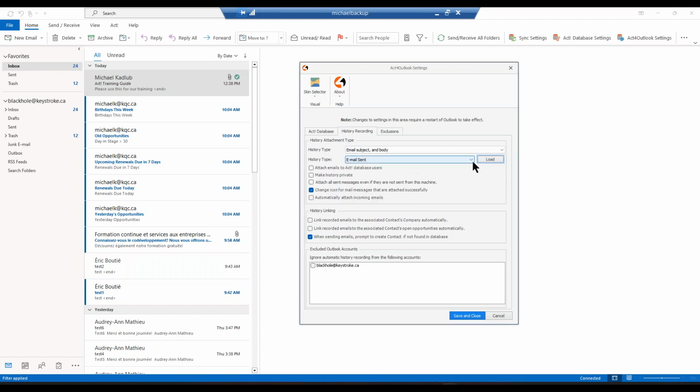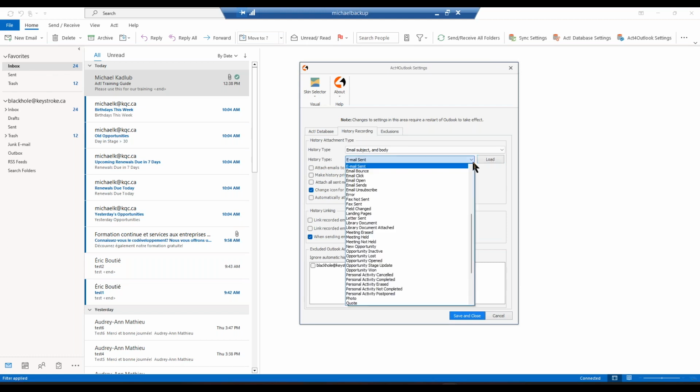Your history type, we've modified this to now allow you to choose what type you want. So by default, it's going to be email sent. But if you want something different for whatever reason, you have all the history types in the database that you're connected to to choose from.